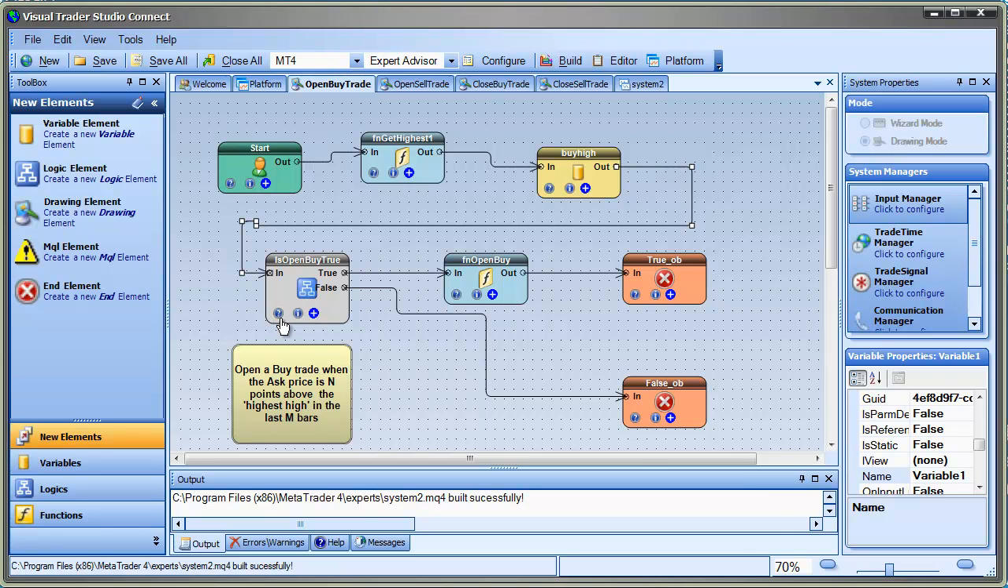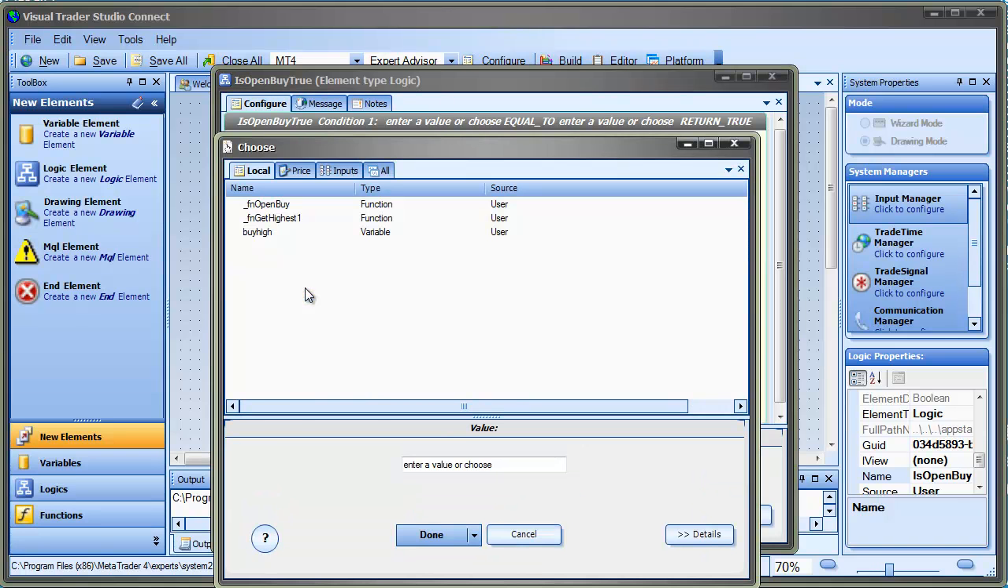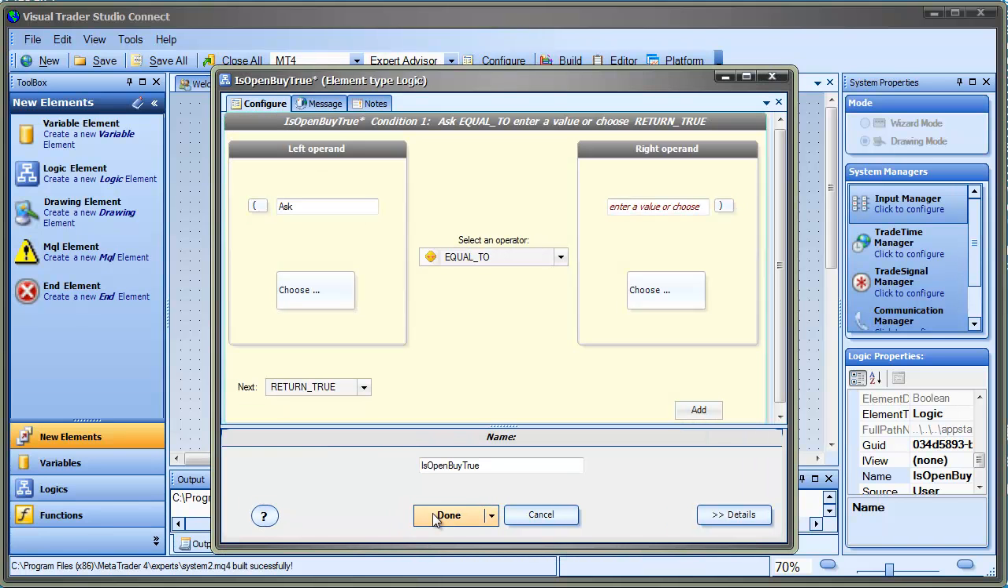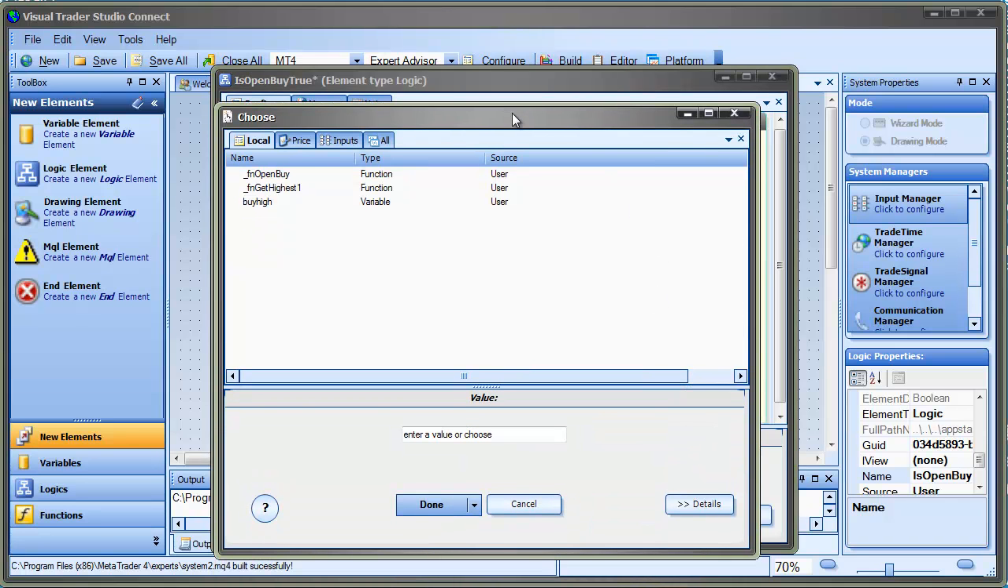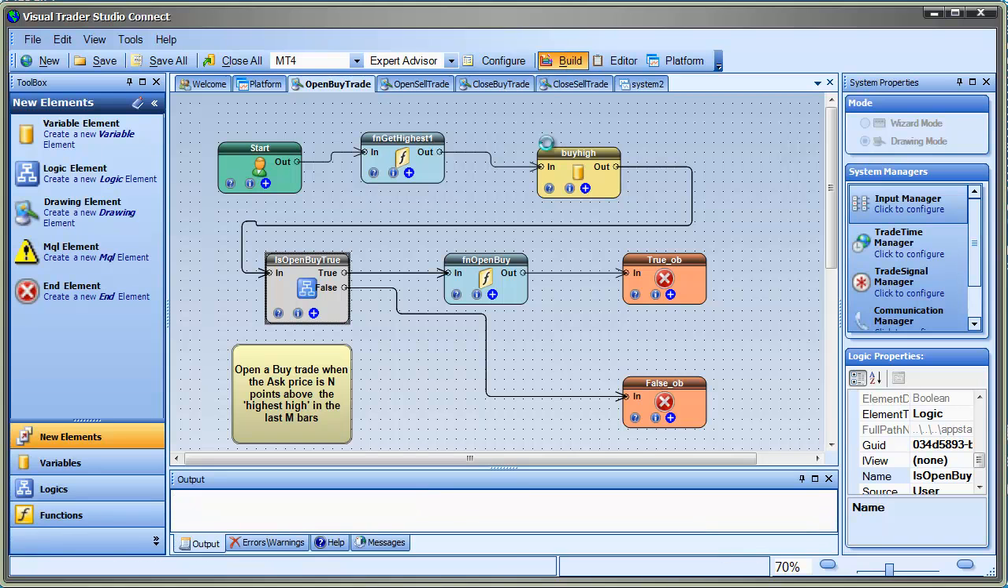Now it's time to configure the logic. I'll open the logic element, select the Choose button, and select Ask from the Price tab. For the right operand, I'll select the Choose button, and from the Local tab, select my calculated variable Buy High. And for the operator, I want to choose Greater Than. I'll select Done and Build, and check the status.